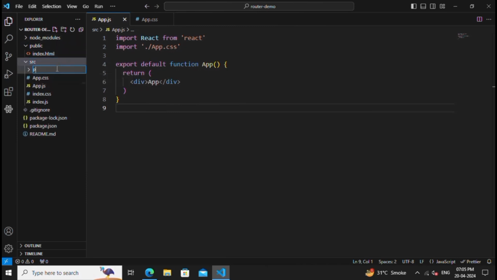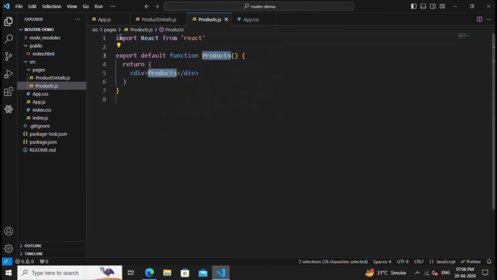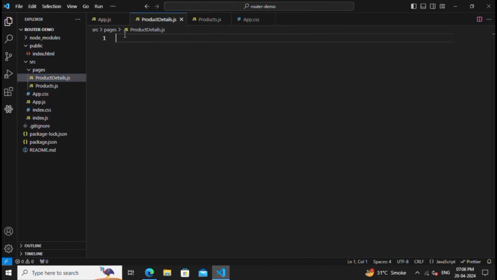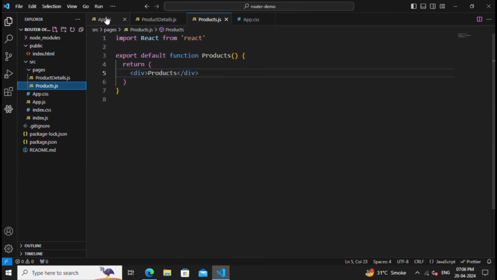Then first I will create a folder, pages, which contains all our pages. I will add two pages here: ProductDetails to render the product details, and the second one is Products to render all the product items. This is our first page, Products. Now I will write the definition of the Products and ProductDetails pages and export these components. Here you can see we export the ProductDetails and Products functions.